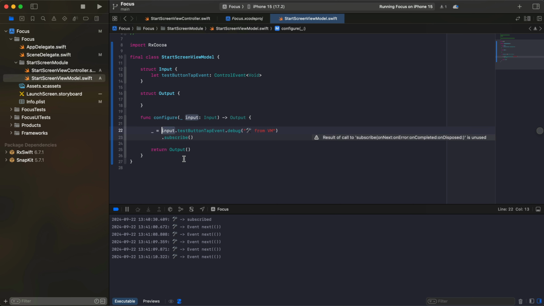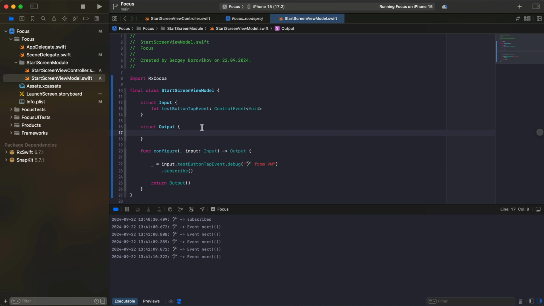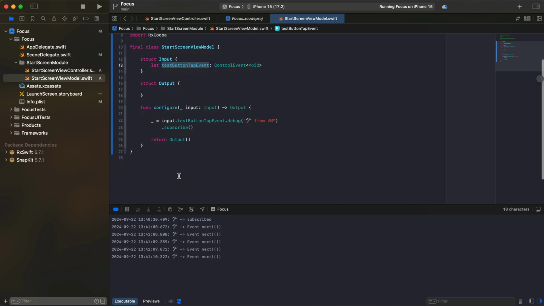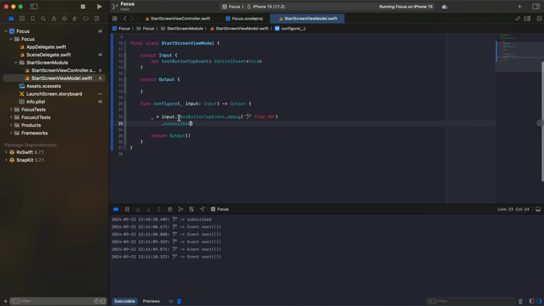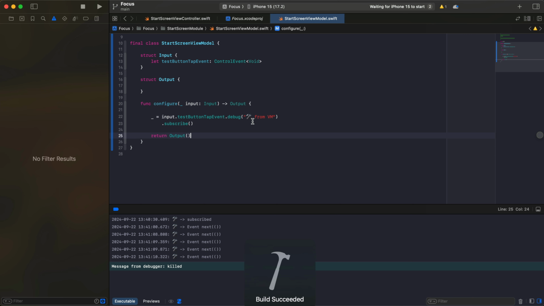We need something like that. We can handle the test button event right here through our input, because our input data type now has a special property, test button tap event. This is a special reactive data stream, especially for our button event handling. Let's go and check that it works.